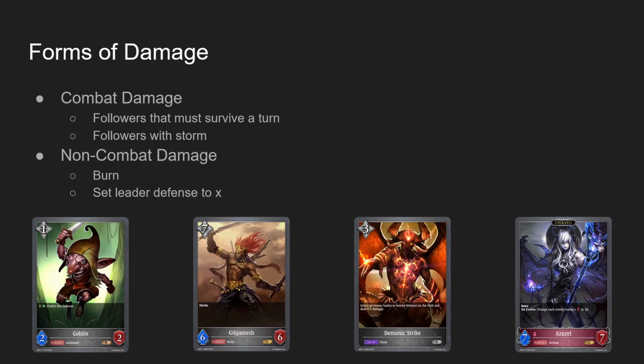To my knowledge, there are two forms of damage in this game: combat damage and non-combat damage. If you know of a third, enlighten me. Combat damage comes in two camps. There are followers that need to survive a turn before they can go face, and followers that don't. The followers with Storm. Non-combat damage is pretty much just burn, and I will use the terms interchangeably.